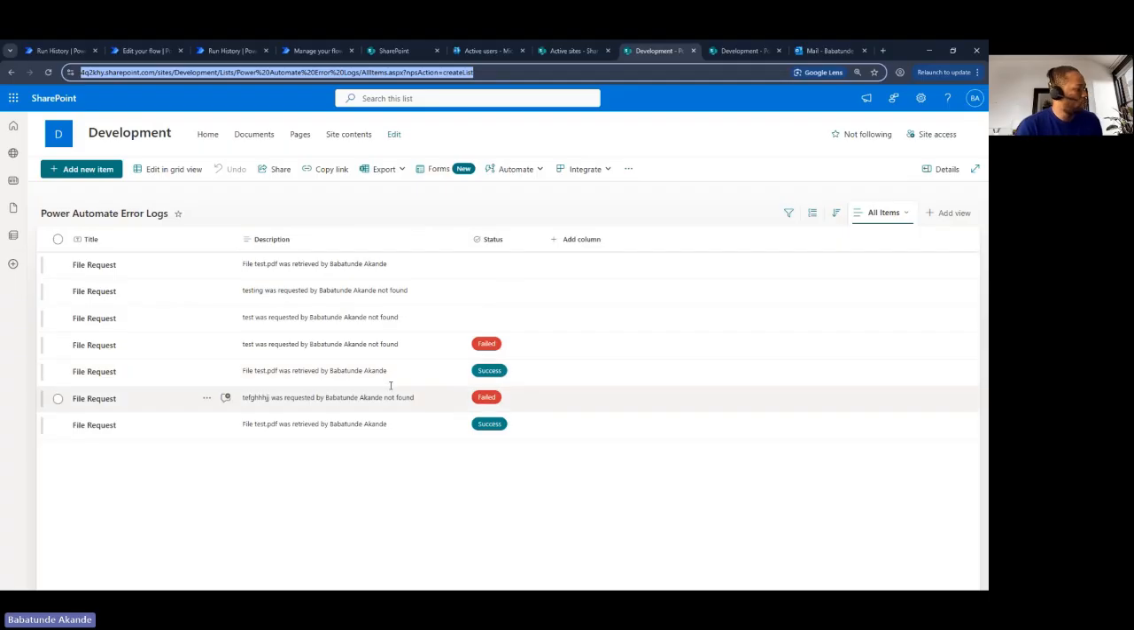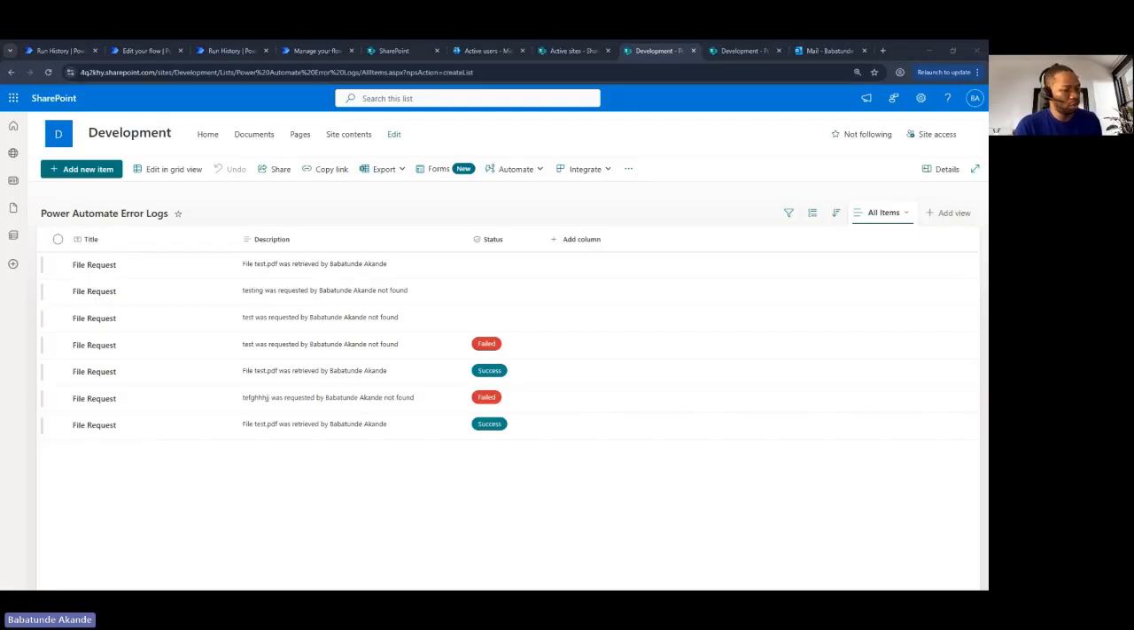So we can always go back here, especially you as a developer, you can always reference this to see what is actually failing. Are the users doing something wrongly? Is there an improvement you need to make on that particular Power Automate flow? So which is why logging your error is also quite important.